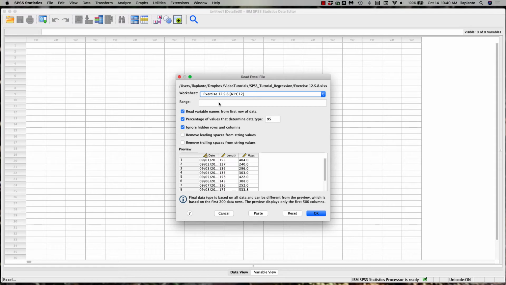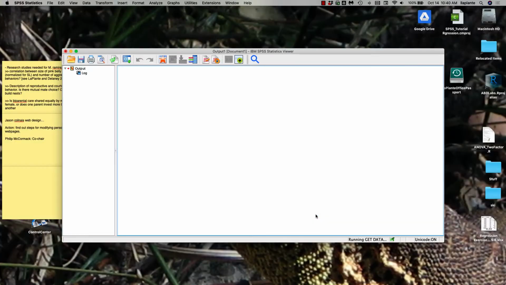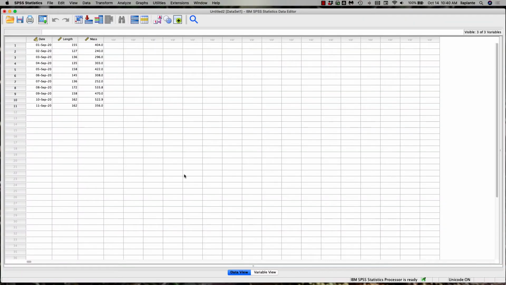I'll be given a window shown here. And if you have multiple sheets in your workbook, you would select them by clicking here. This is the correct one. I want to have checked "read variable names from the first row of data" because my variable names are in the first row in my sheet, and everything else looks just fine. So I'm going to hit OK. And you'll see that SPSS populates my data sheet with all of the information from my Excel spreadsheet.